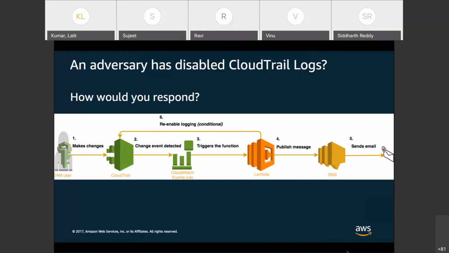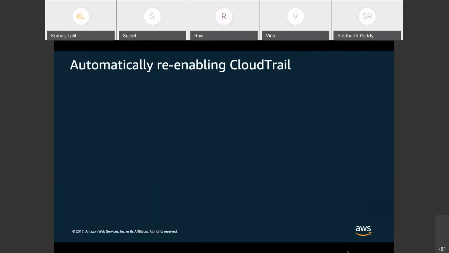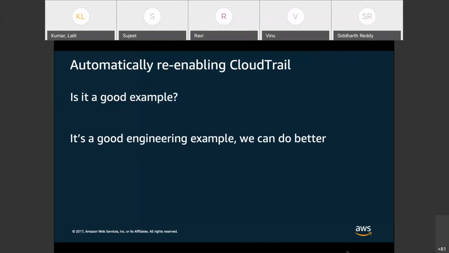The question comes in. Now consider two scenarios. Security group, someone opens a port to an IP address, and someone disables a CloudTrail. Automatically re-enabling CloudTrail. Is it a good example of automation? It's actually a good example, but it's a good example of engineering. A good example of a developer automatically remediating a situation. Can do better. Now think from a security perspective.